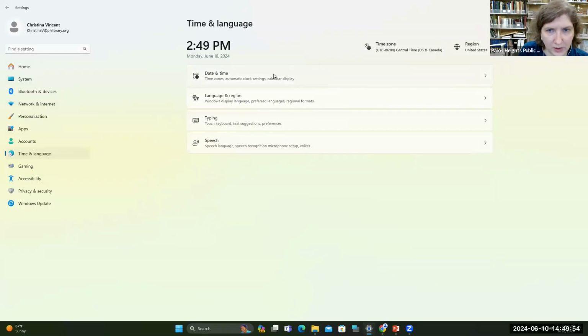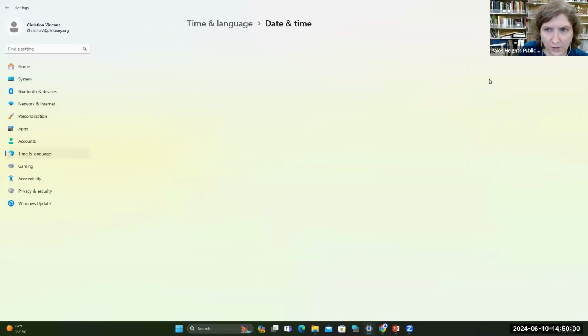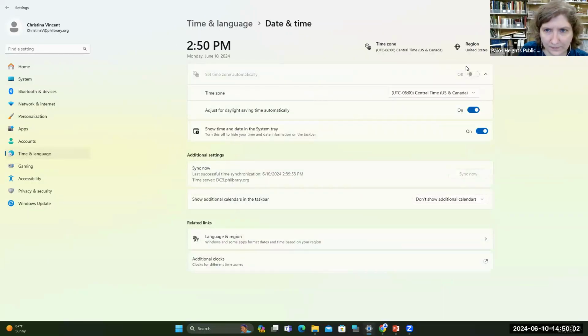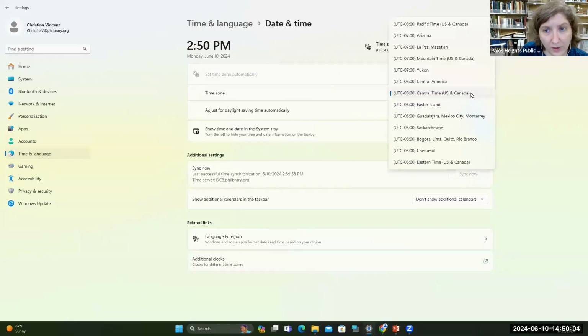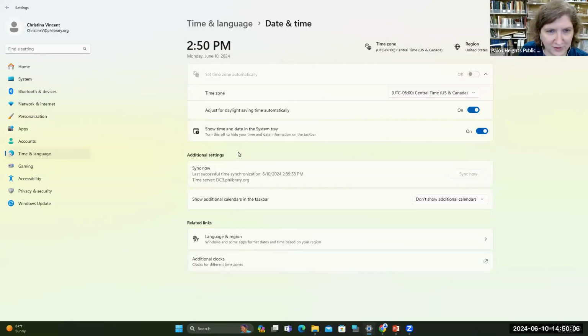Date and time as well. If Central Time is not your usual time zone, you can change the time zone here. And the calendar display. But again, I don't think I can change it. Well, I'm not going to because I am Central Time. And you can even set it to adjust for daylight saving time automatically. Show date and time in your system tray. That's down here in the bottom right.